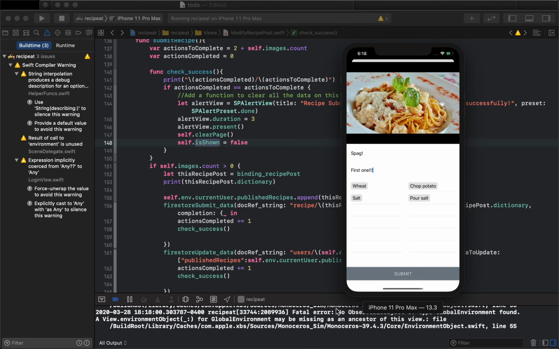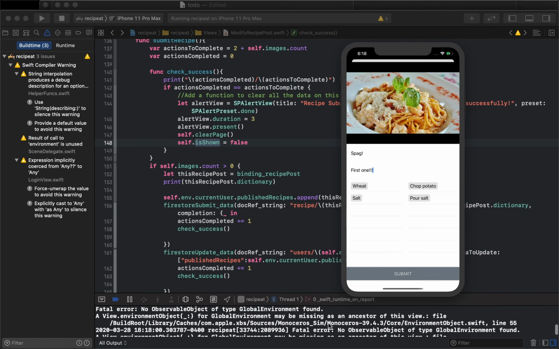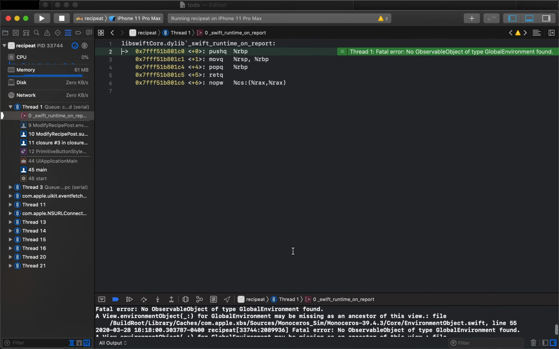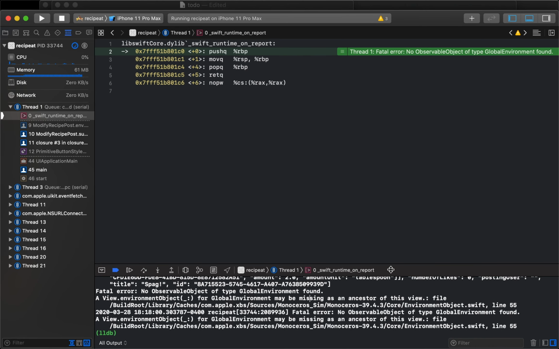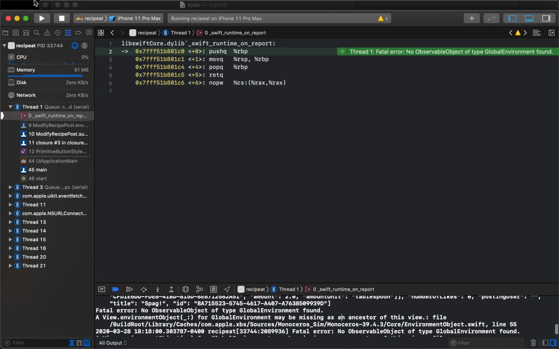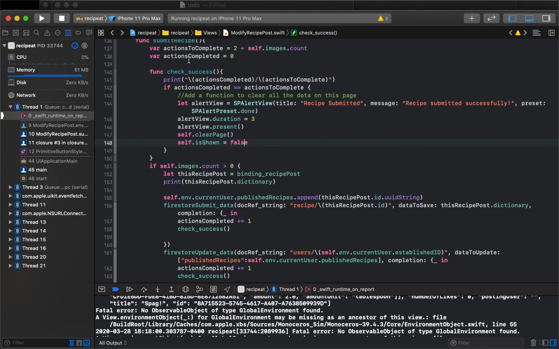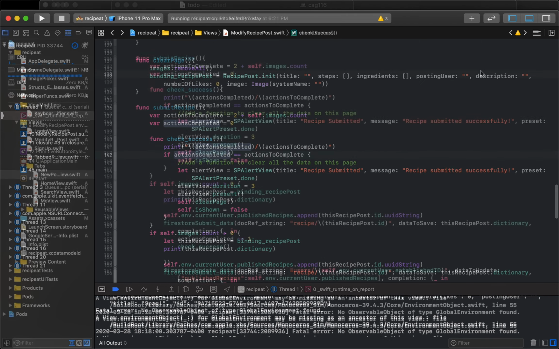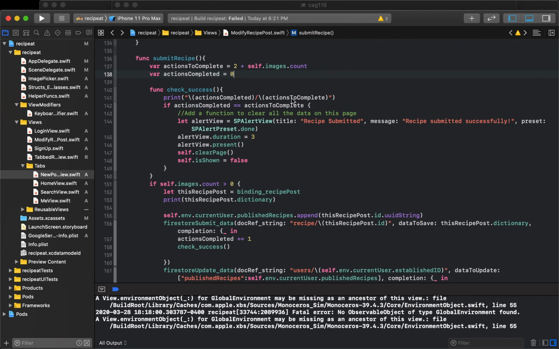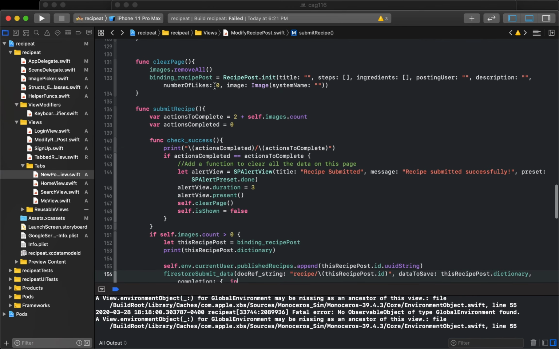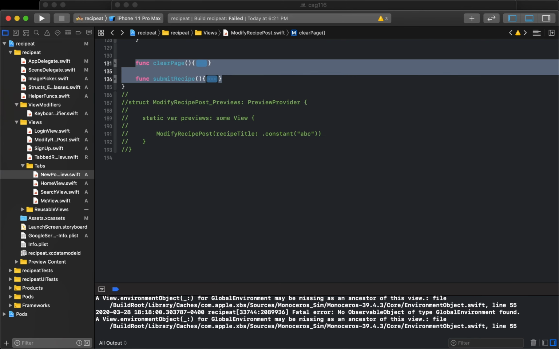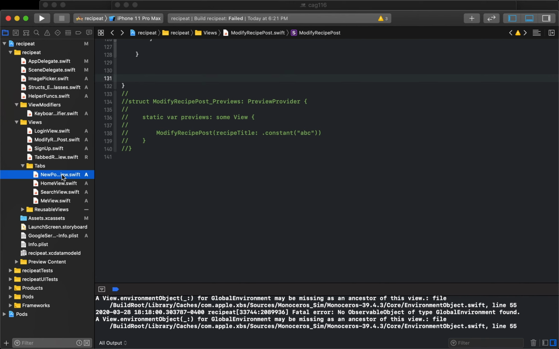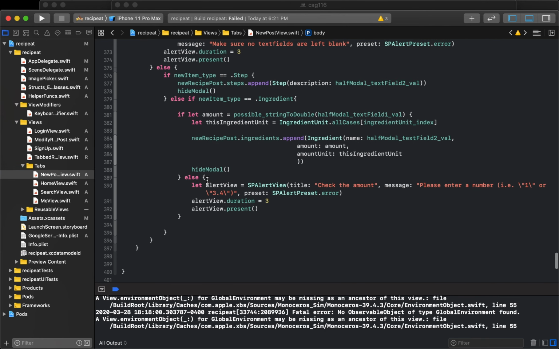All right, so it's trying, but it's having an issue. Looking through here, it says no observable object of global environment found. So let's figure out what the issue is right there. All right, so a little workaround we can do is the following. We can take the entire clear page function and submit recipe function and take them back to the new post view, and you'll see why. So I'm going to go over to the new post view and put them back at the bottom here.